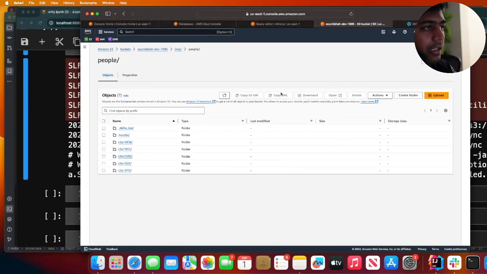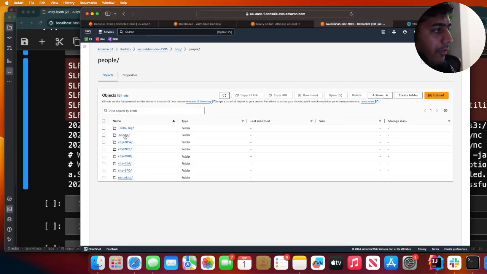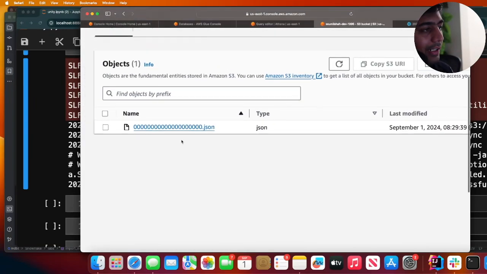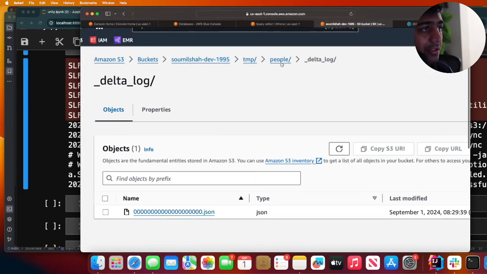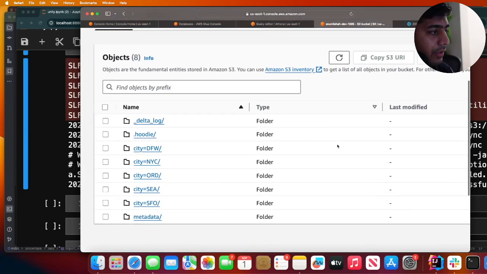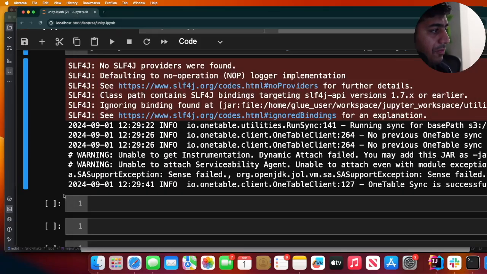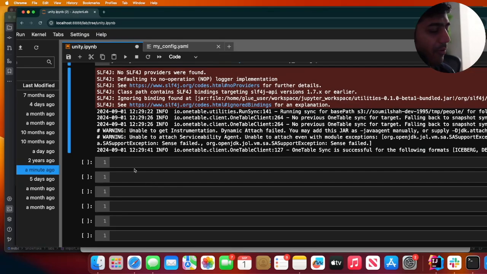Once this is complete, hopefully, let me refresh here. Let's go to Delta log. I see my Delta table's metadata over here. That's great. And if I again refresh, I see the Iceberg metadata also, version-hint.text, and then all those metadata files for Iceberg. So yeah, looks like it did its job right.